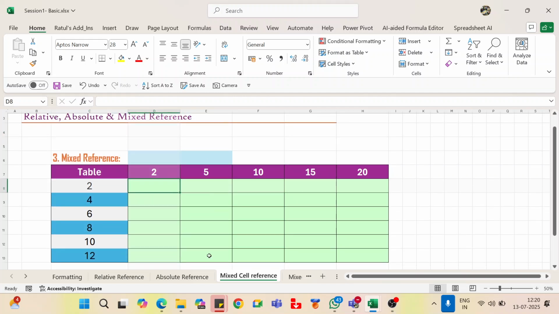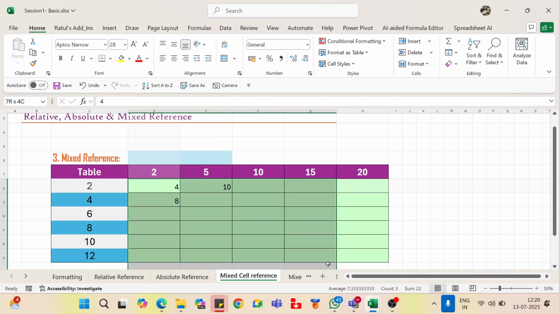Over here we want to create a cross table with the help of mixed reference. You can see the example is there. You have 2, 5, 10, 15, 20 written on the top, and over here we also have 2, 4, 6, 8, 10, 12. Now what we want over here is 2 into 2, 4, 2 into 5, 10, and 2 into 4, 8. So we want to create a cross table, and for this cross table we can use the mixed reference.